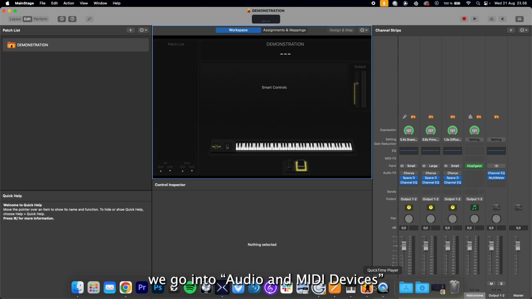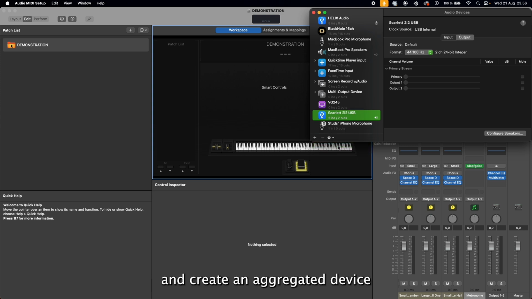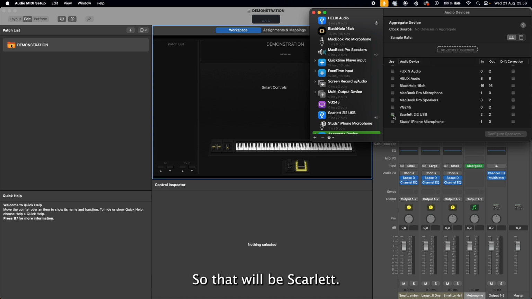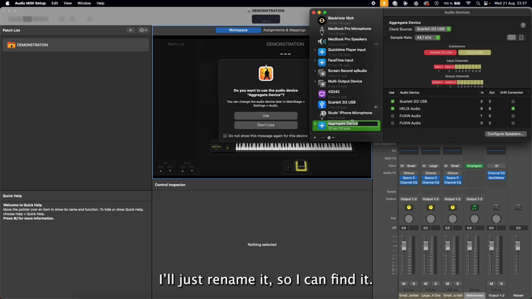So to set that up, we go into Audio MIDI Setup and create an aggregate device. And we'll find our interfaces here. Always go with the one that sends out most messages. So that will be Scarlett, and then Helix as well. And just rename it so I can find it. I'll call it Scarlett plus Helix.